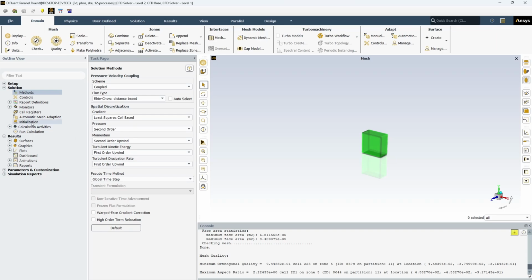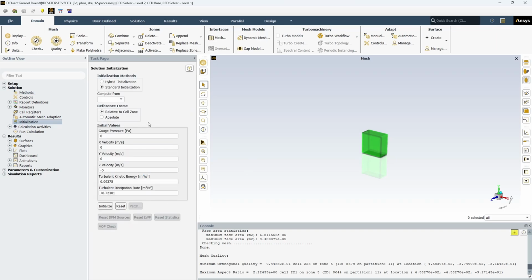Then we have the initialization to set the initial conditions for our solution. We have two options. The standard initialization method initializes the flow field by setting flow variables to user-specified constant values throughout the computational domain. This method is often used when you have a good estimate of the flow field. On the other hand, the hybrid initialization method initializes the flow field by interpolating values from the boundary conditions. This method is particularly useful when you do not have a good estimate of the flow field. It can provide a better starting point for the solver, especially for complex flows, leading to faster convergence.